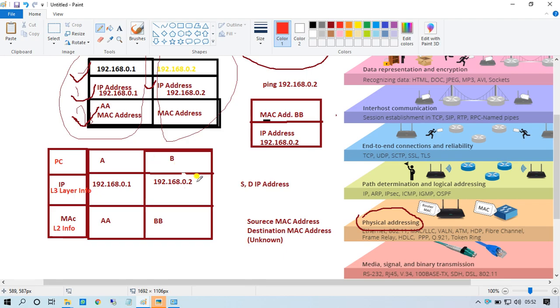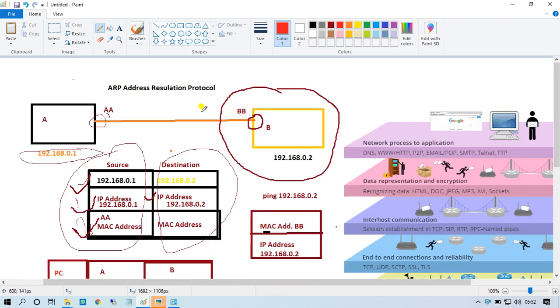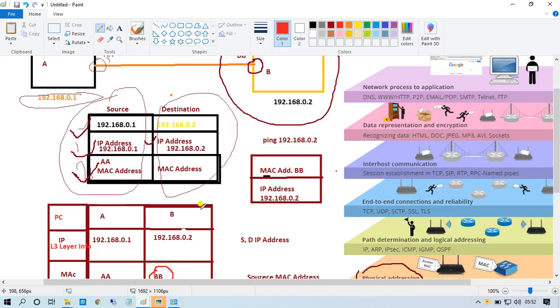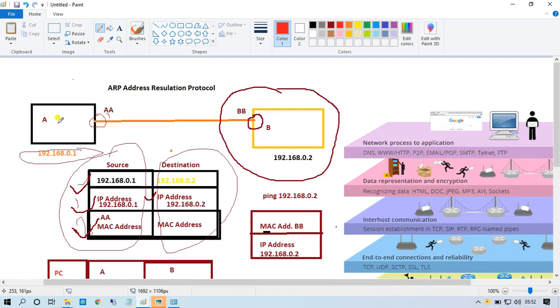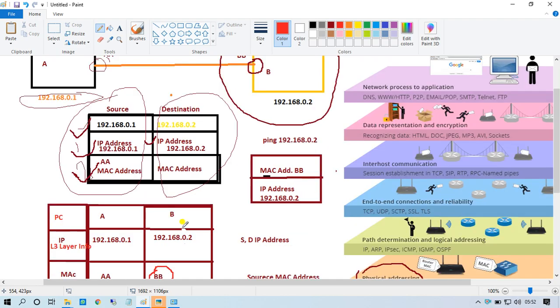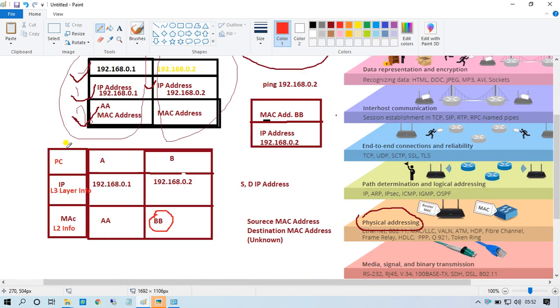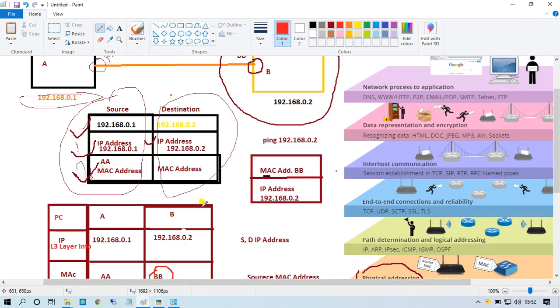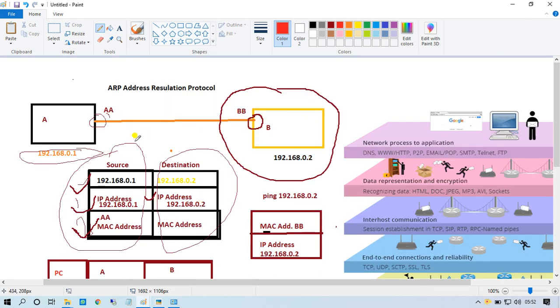its MAC address. And after the ARP request, PC B sent its IP and its MAC address. What is the MAC address of that? It's BB. Now PC A has created a database with system B's MAC address. Okay. Now what will happen? Communication will establish between the 2 systems.